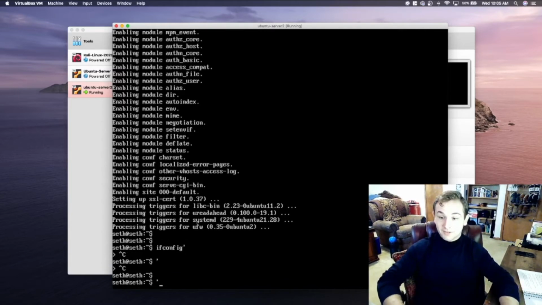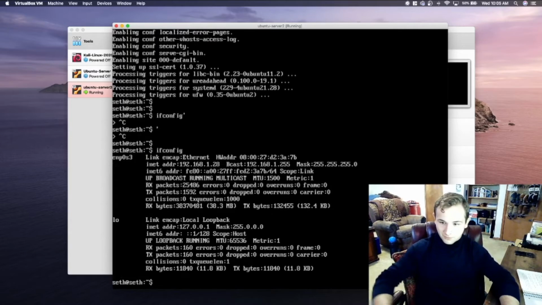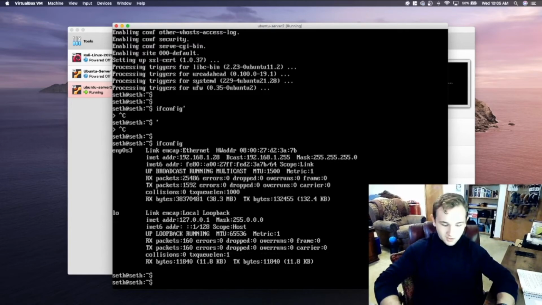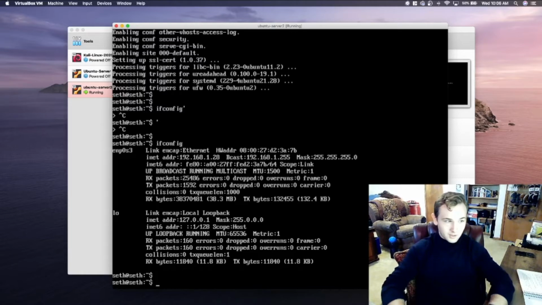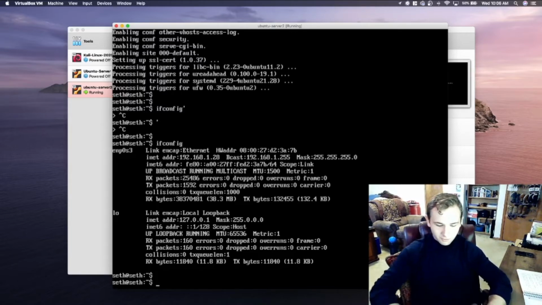We're going to run ifconfig to get our IPv4 address, and that is 192.168.1.28. We will go ahead and move into the conf file path for this.